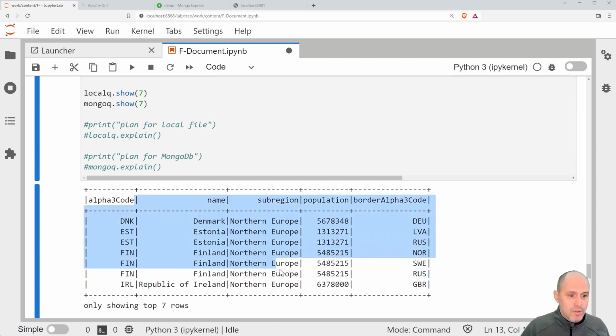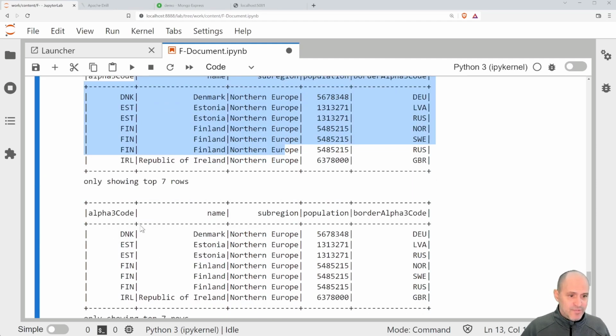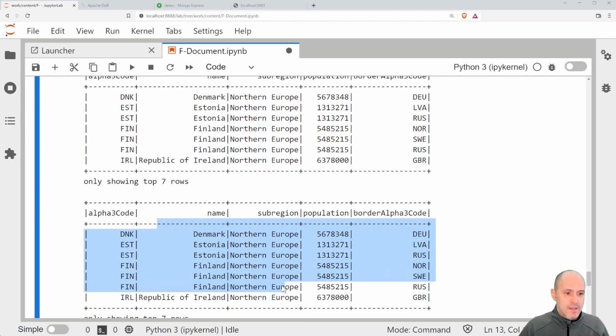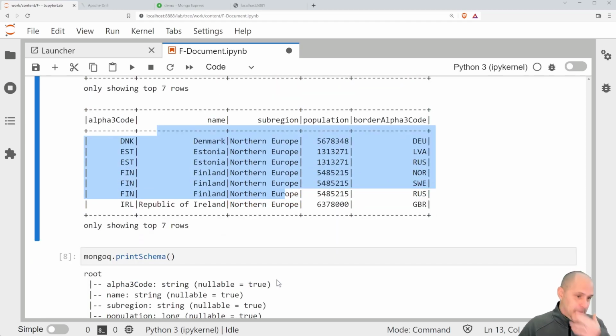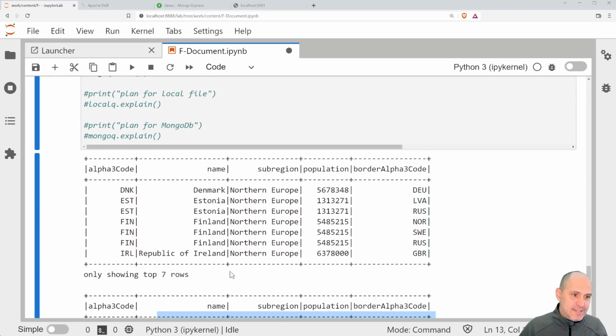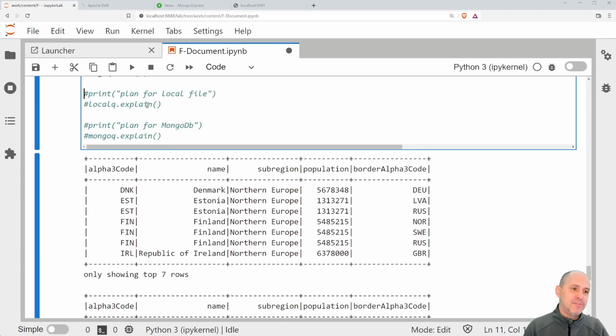This one is local. It just reads a file. This one is from MongoDB. The question is, how are they different? So let's turn on the query explainer, which will show us the graphs that are built.